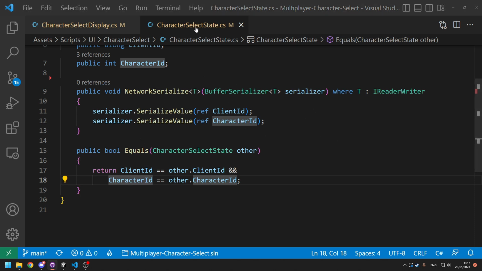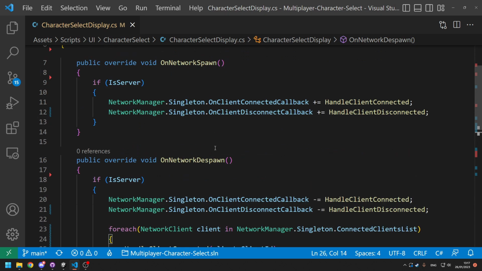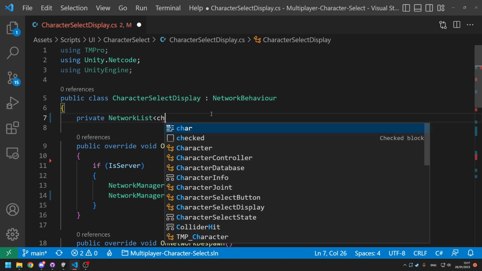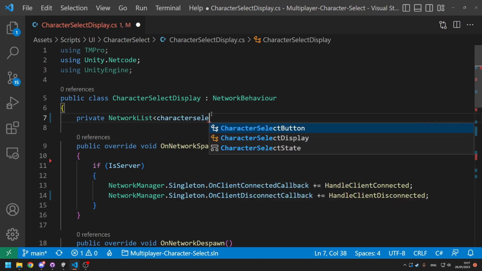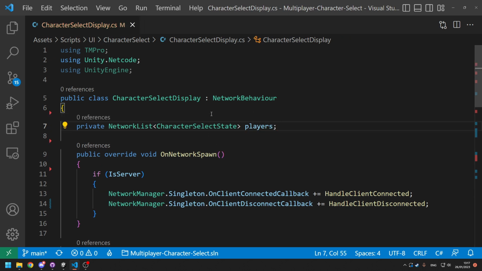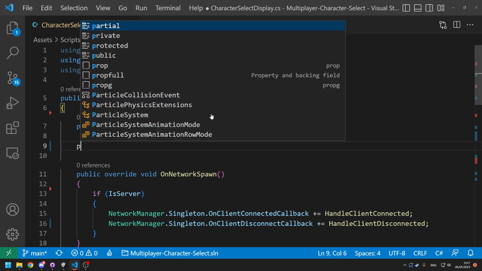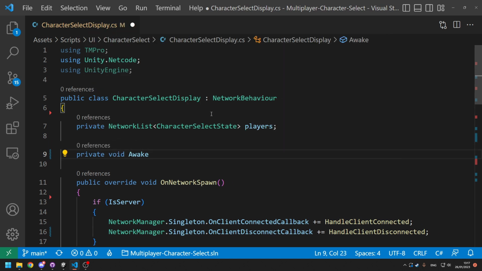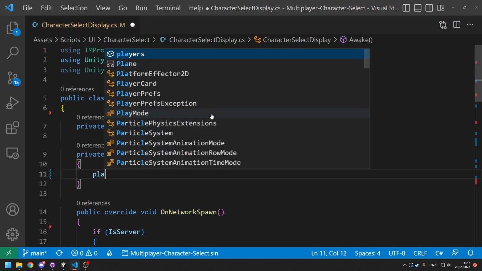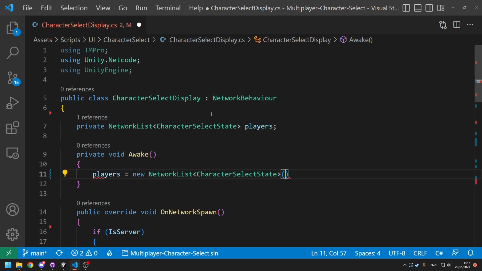So now we've made our own custom data type, we can go back and we want to make a list for this. So at the top, I'll make a private list, sorry, network list, because we need to sync it. And we can pass in our custom type, so the character select state. And I'll just call it players for now. And to initialize a network list, you have to go in the awake method. And then we need to set it equal to a new list. So players equals a new network list of type character select state.